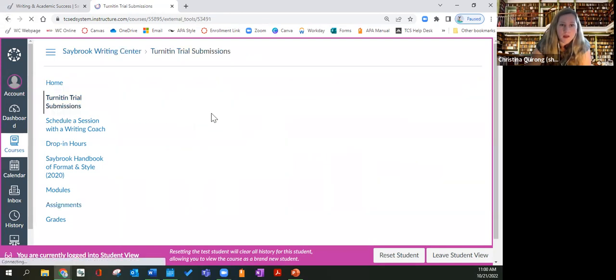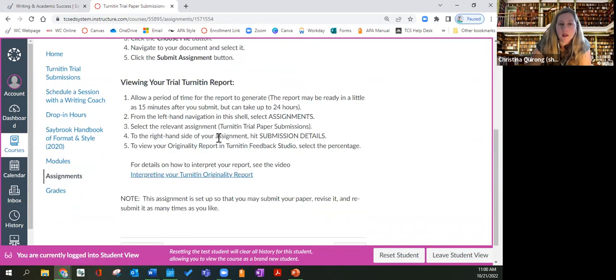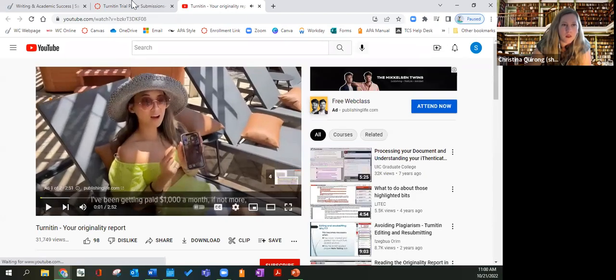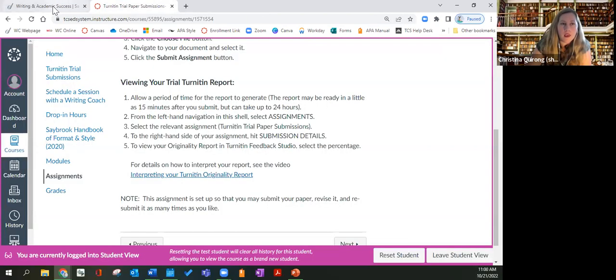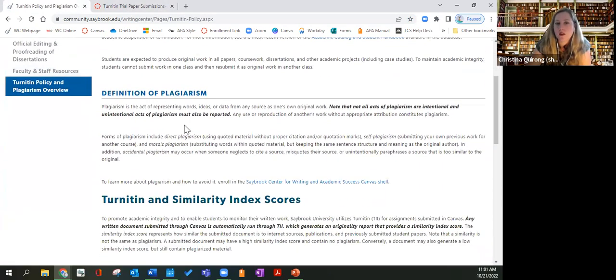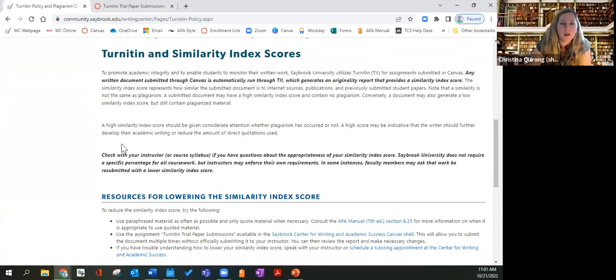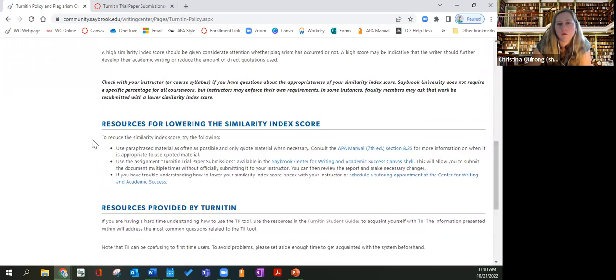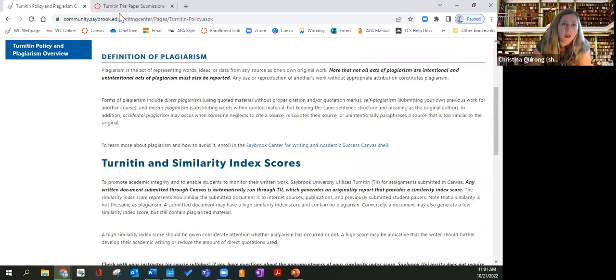When we go back here, there are resources for interpreting your originality report available here. And when we go back to our center's website, we also have the Turnitin policy and plagiarism overview here. So if you need help with interpreting your similarity report or making changes, this is a good spot to go for any questions that you might have.